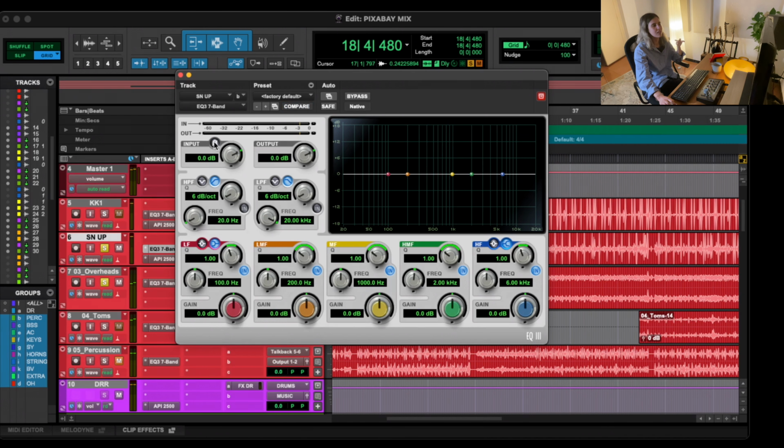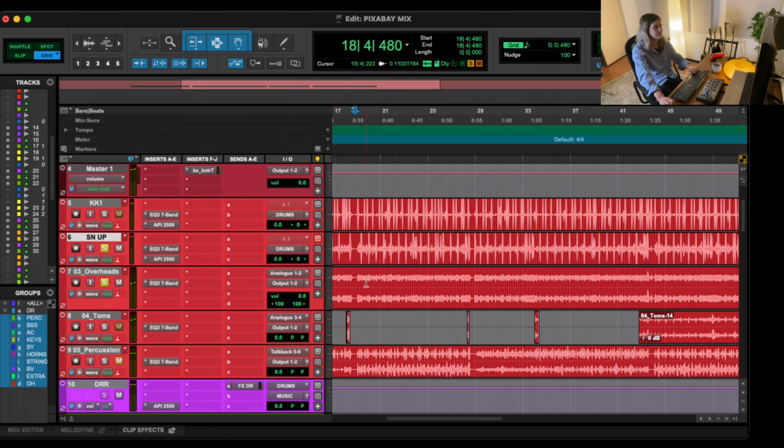If I hear it, it means that I have to change it because the mics were out of phase. If I don't hear any difference, it means that it's fine, there is no phase problems, and I can just mix like that. This is the first thing that I would do whenever I'm mixing drums.